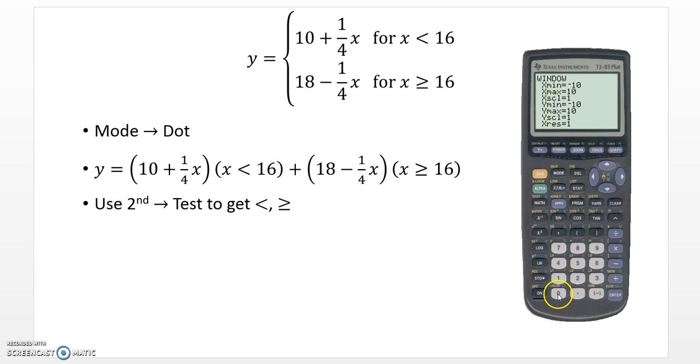I want to focus on x between 0 and 32, so I'll set my x min and x max to be 0 and 32. And for the height of the roof, well, I've never seen a roof that went below the ground, so my y min is going to be 0. And for my y max, I'll choose 20. And there's the graph of the house.